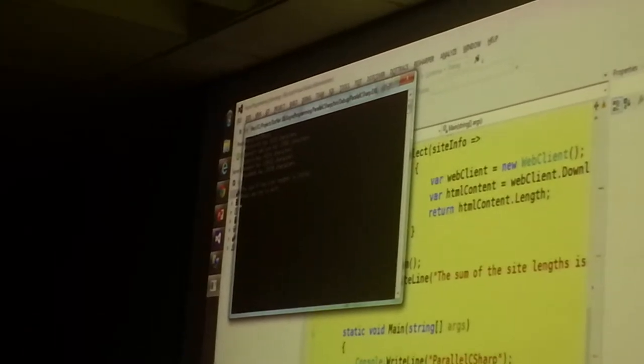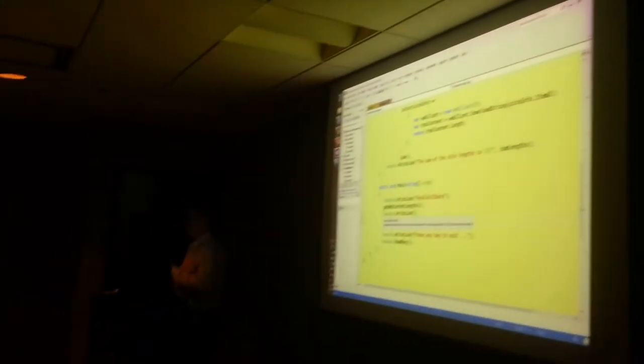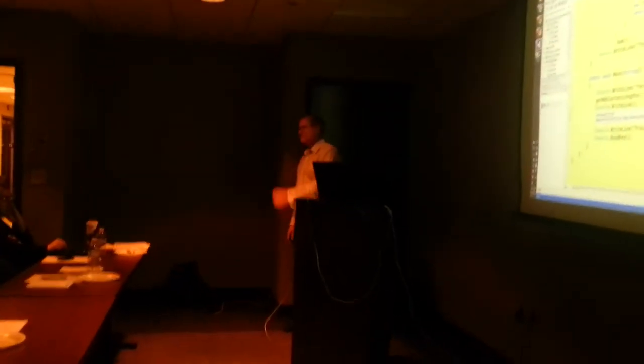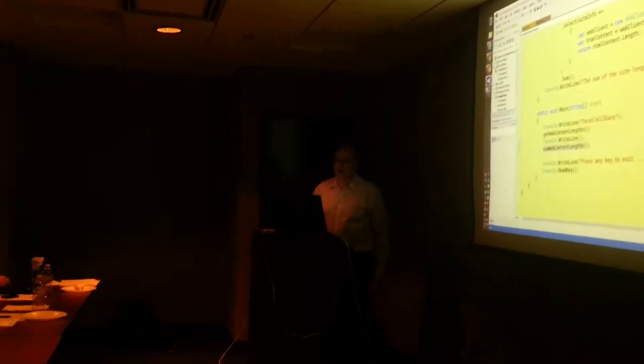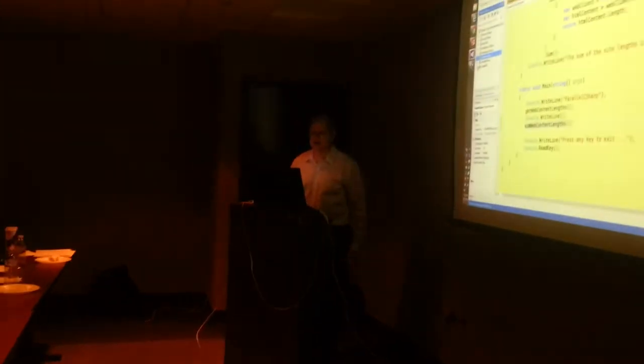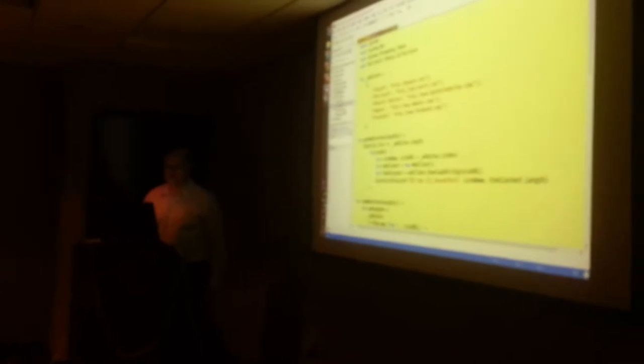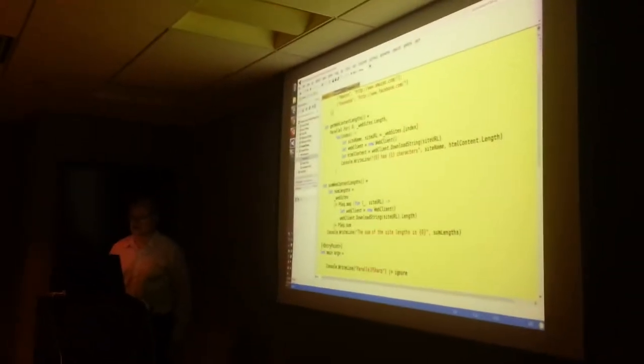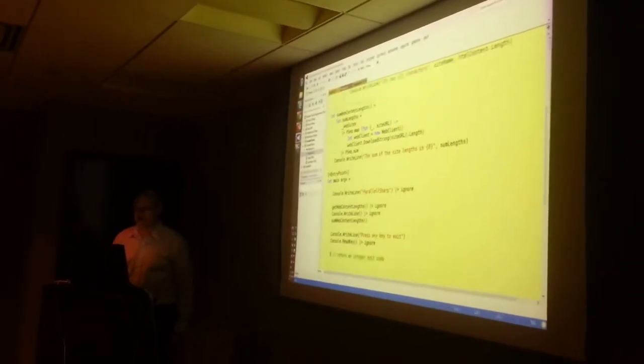Okay, so that, in a nutshell, is the parallel extensions and the parallel LINQ. One more quick note before we go. This one I did do in Visual Basic. The Visual Basic code is not terribly exciting, so I'm not going to show it to you. The F-sharp code is not hugely exciting either, but I will show it to you.